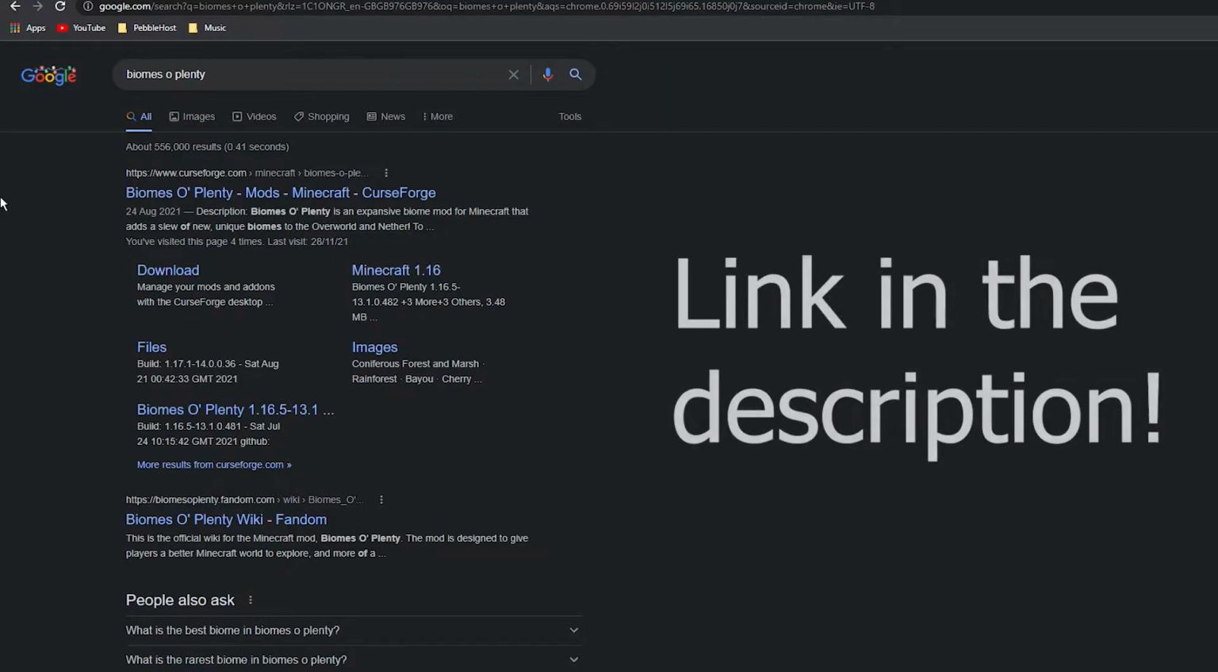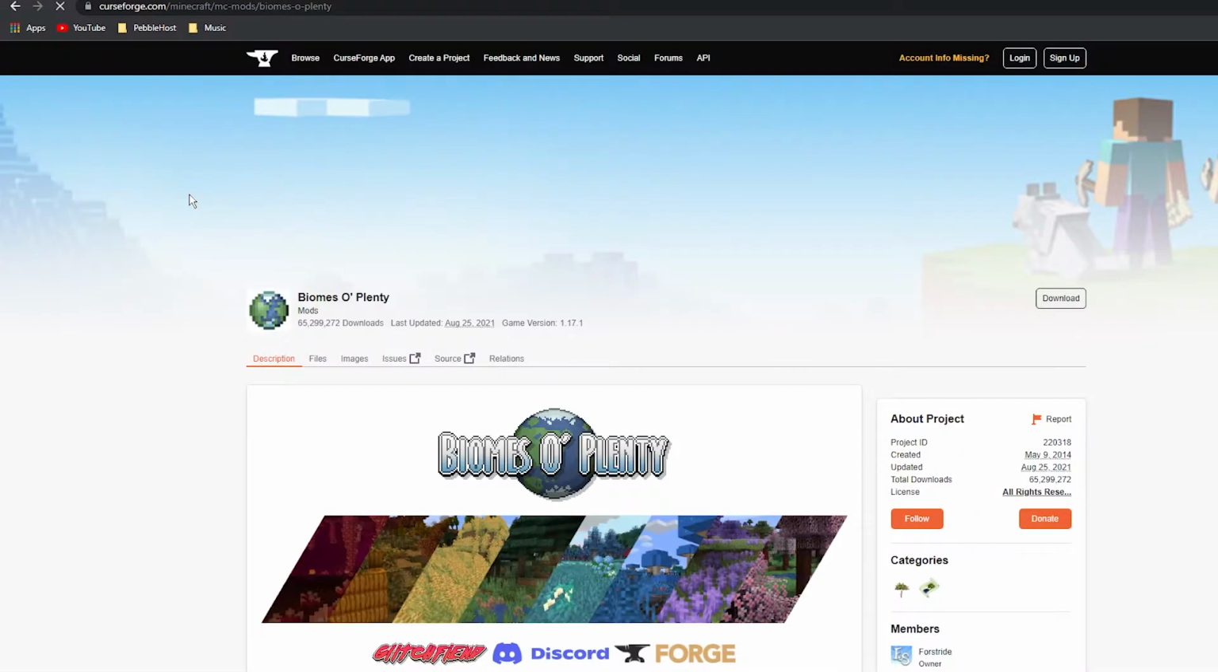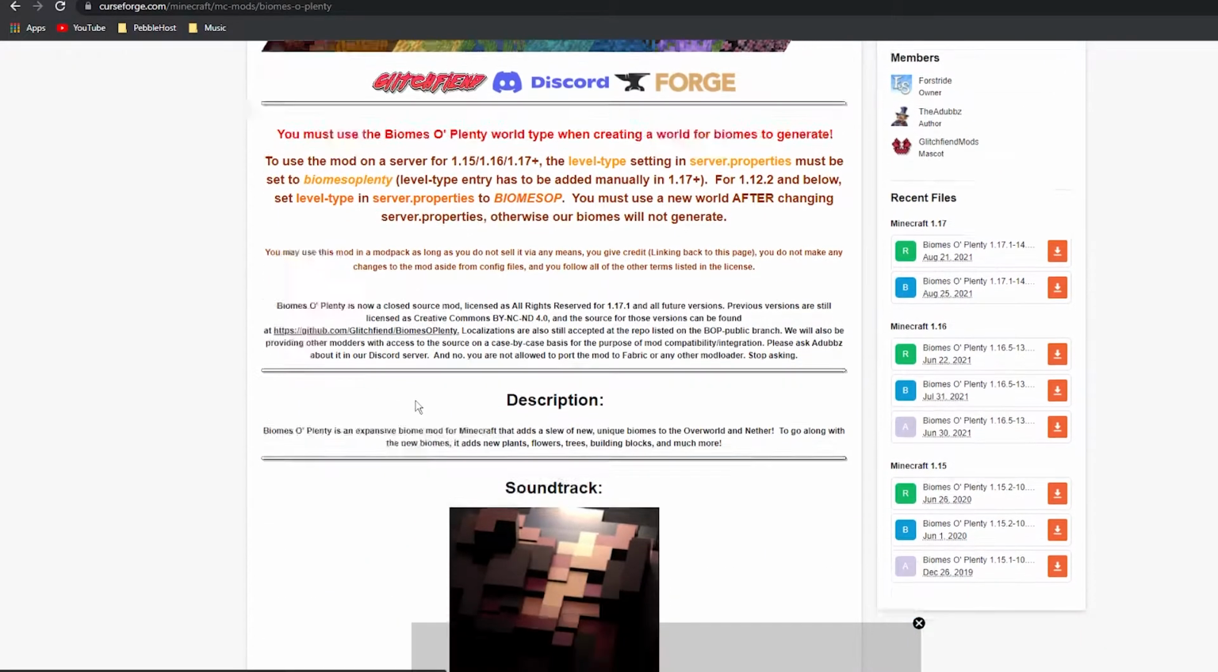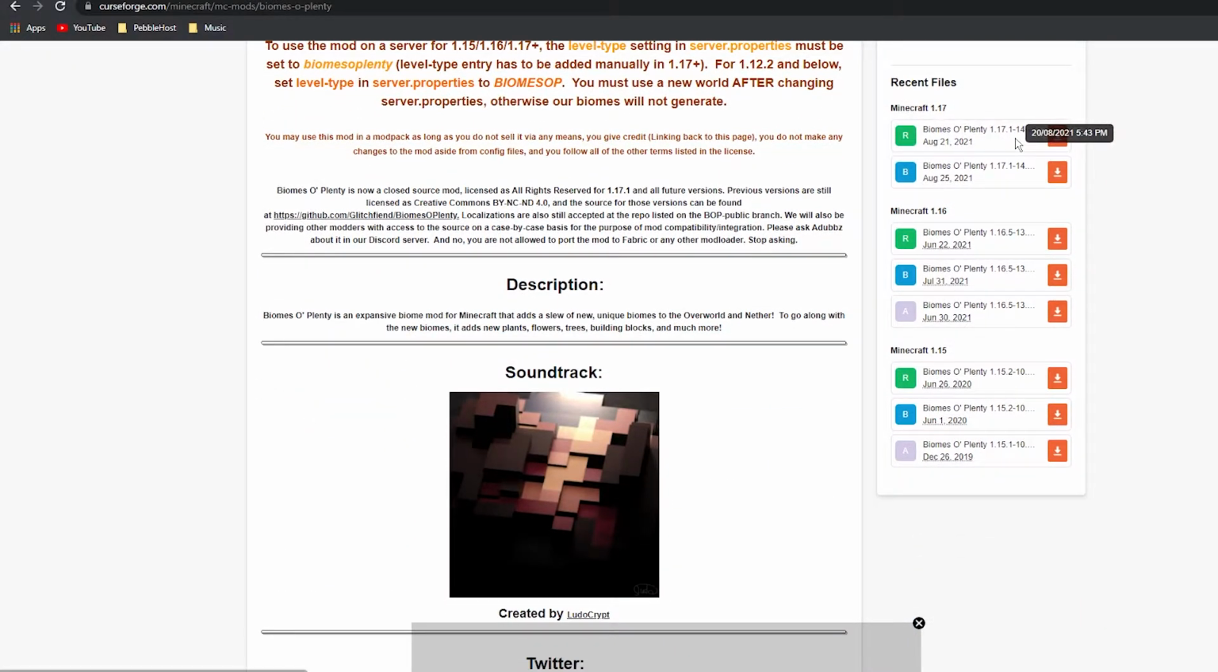As you can see, you can just search Biomes of Plenty on Google, and then once you see the curseforge.com, you can go ahead and click on that one. It will then take you to a page just like this one. Then you want to download the version that you need, so I'm going to get 1.17.